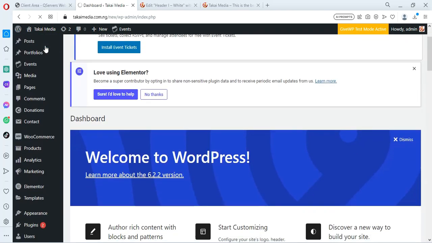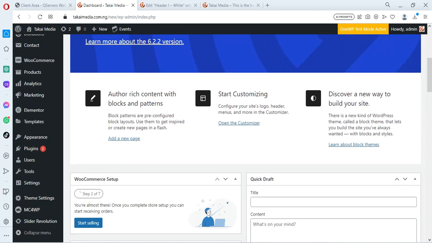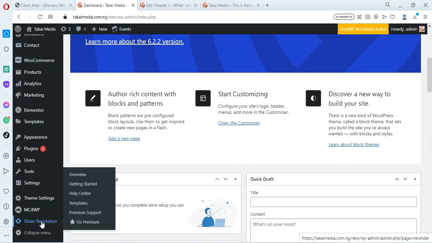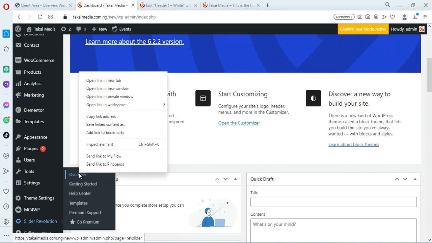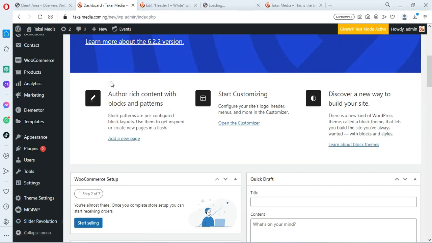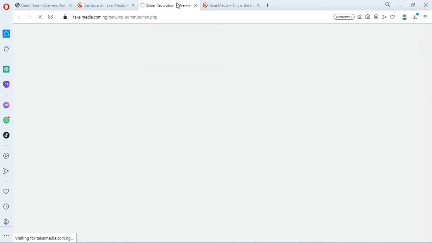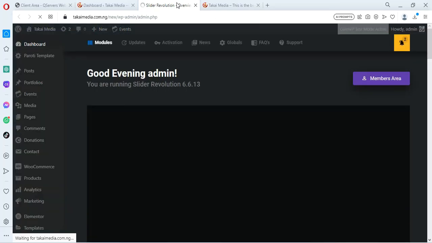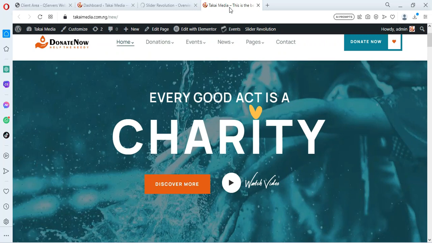Let's go back to our dashboard. So you just go down. Once you go down, you see Slider Revolution. So this is Slider Revolution. You go to overview. You can view it in a new tab. Open it in a new tab. I'm done with this header. Let me close it. So I'm opening that in a new tab now. That's the Revolution Slider.